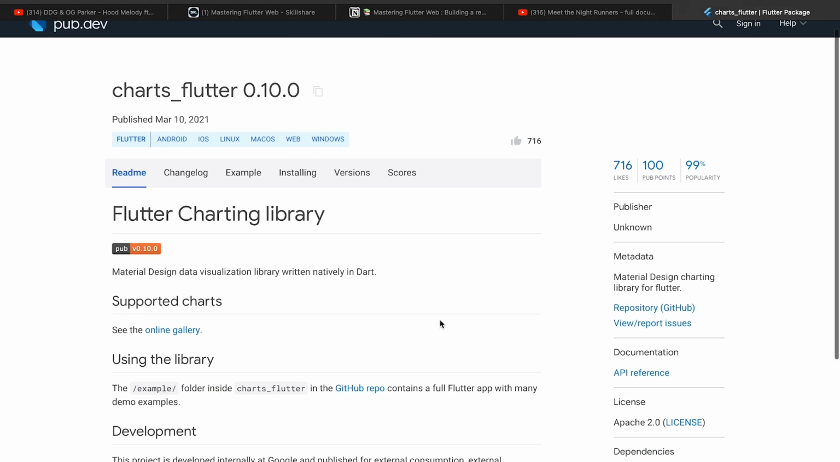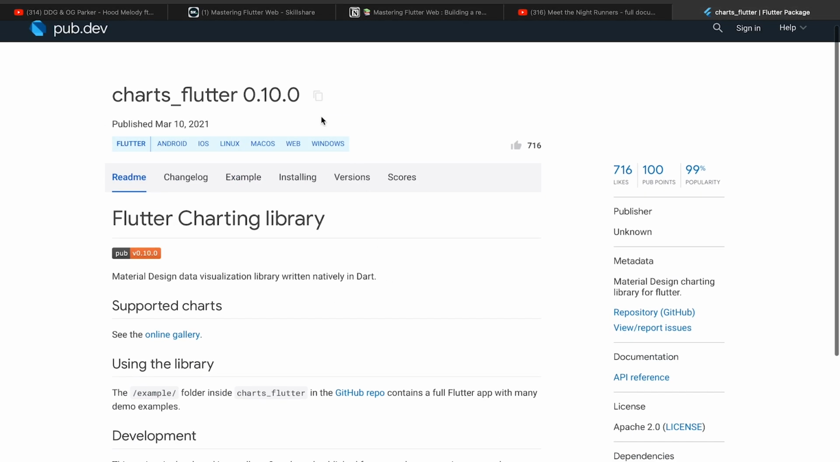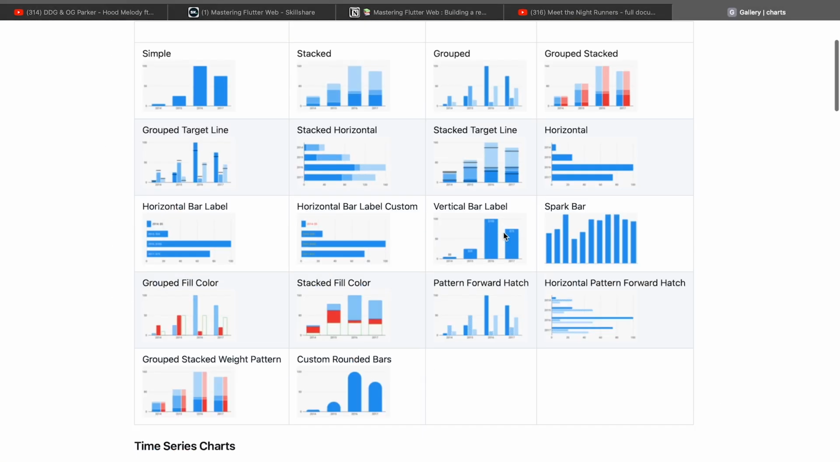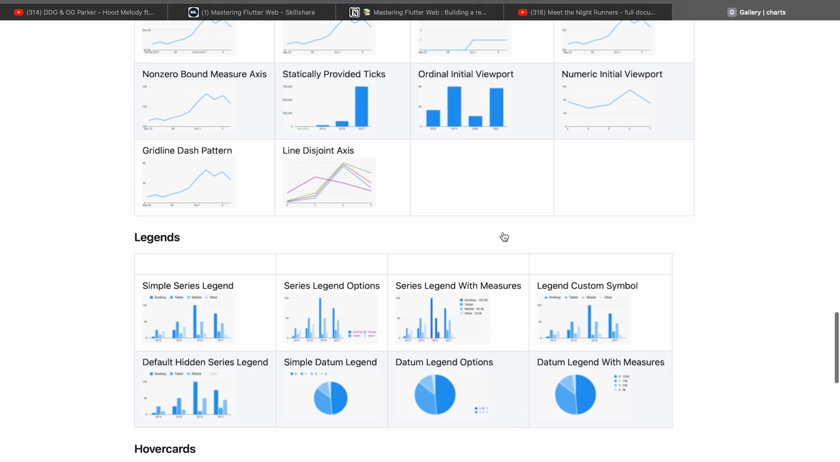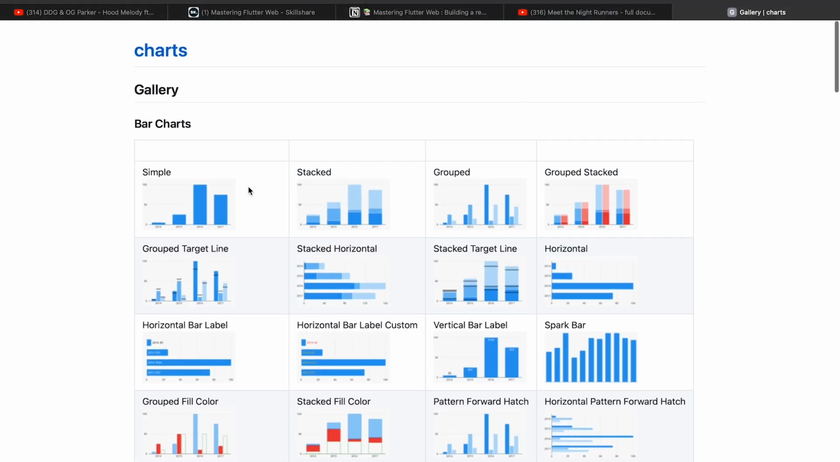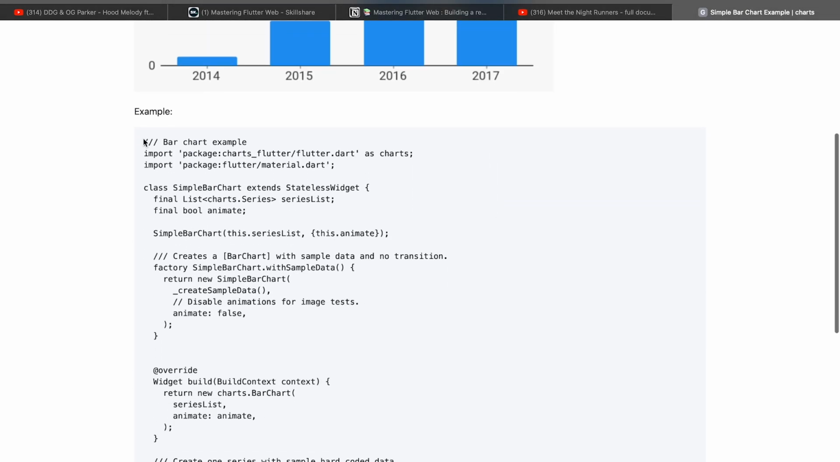To display the chart, the package is called charts Flutter. You already have this. If you don't, you just have to add this to your pubspec file. If you click on the online gallery, you can see that here they have a variety of charts to choose from, but on this particular project, we are going to go with the simplest one, which is this one. And to get the example code is very simple. You just have to copy all of this.